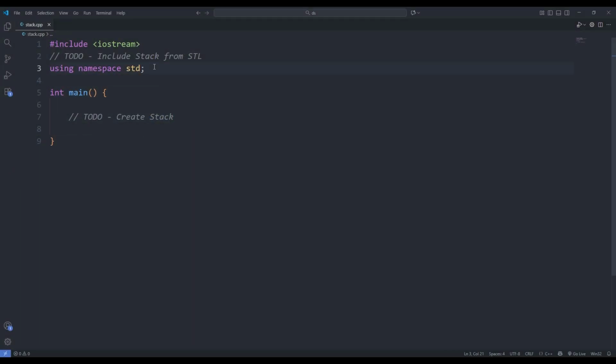So what exactly is a stack? A stack, in terms of a data structure, is just a type of data structure that uses the LIFO technique, which means last in, first out. And it does this in order to store certain elements.